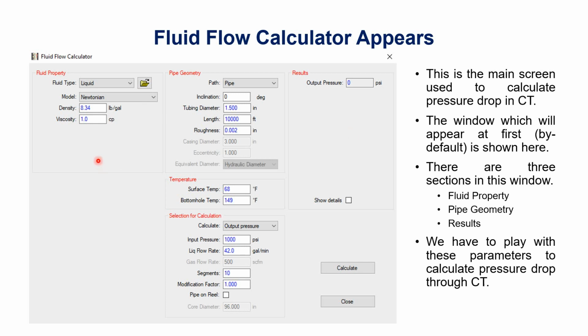So number one, we'll check the fluid. From this database we'll check the fluid. For example, we are using water, so we'll check the model, that is Newtonian fluid, its density and viscosity. Then we'll come to the pipe geometry.